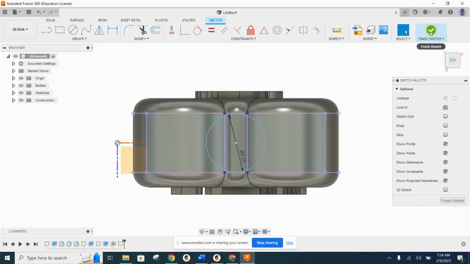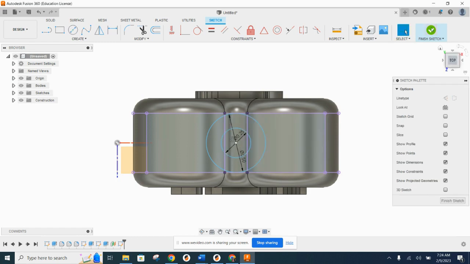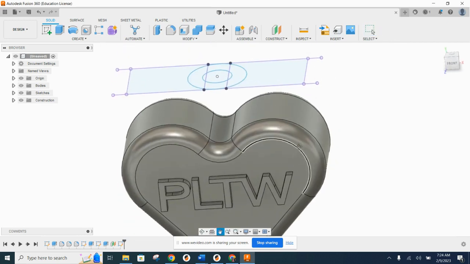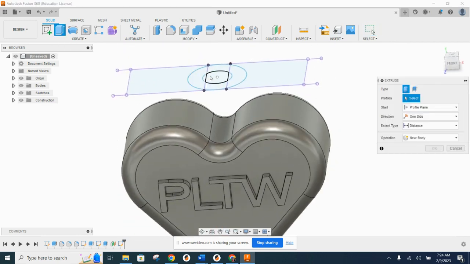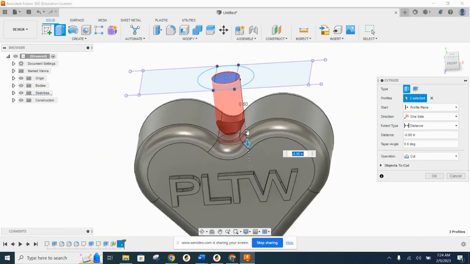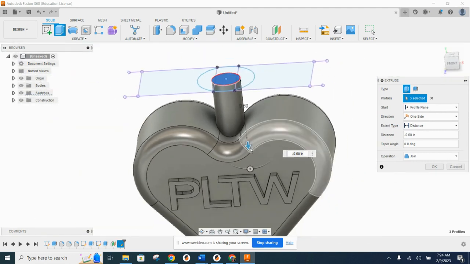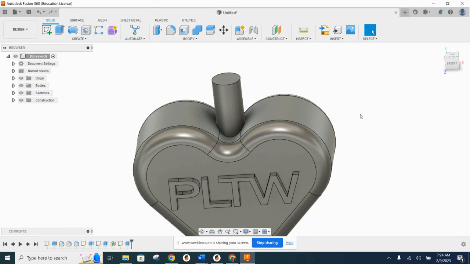Okay, and let's do one more thing here. Let's draw a circle. This is going to be a quarter of an inch. Now I'm going to finish this up. Okay, so this profile is going to extrude down. This is going to be a join. Make sure it goes all the way into the candy. Okay, and I'm going to say okay.